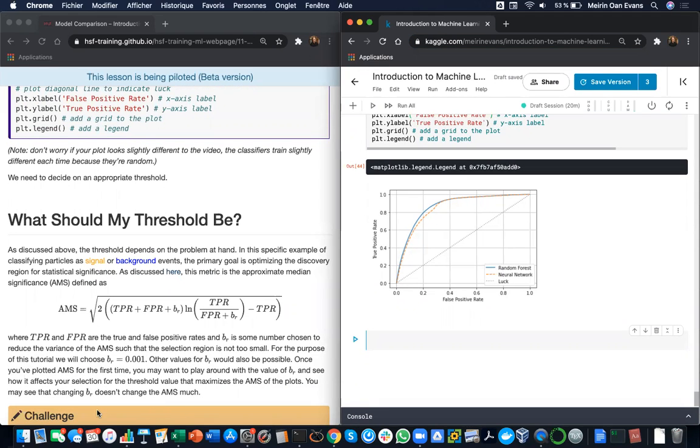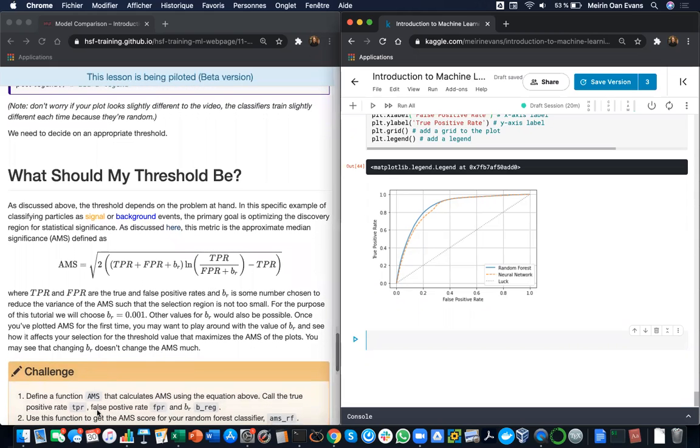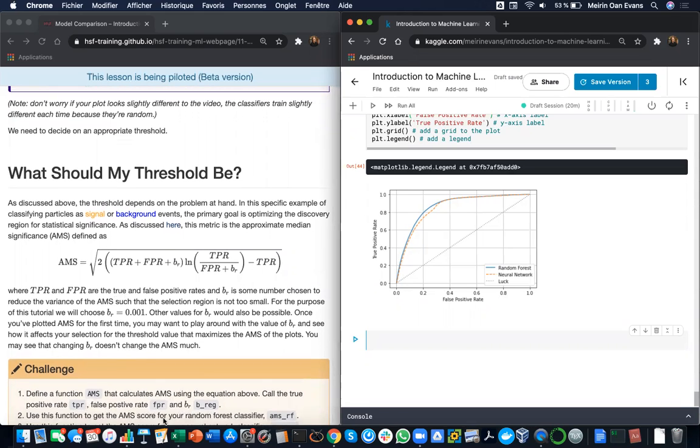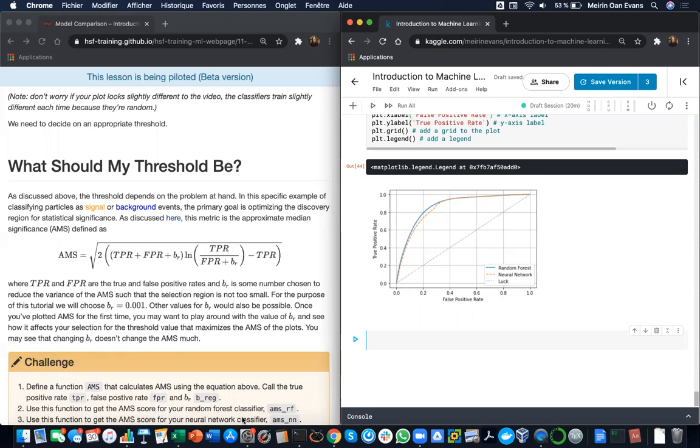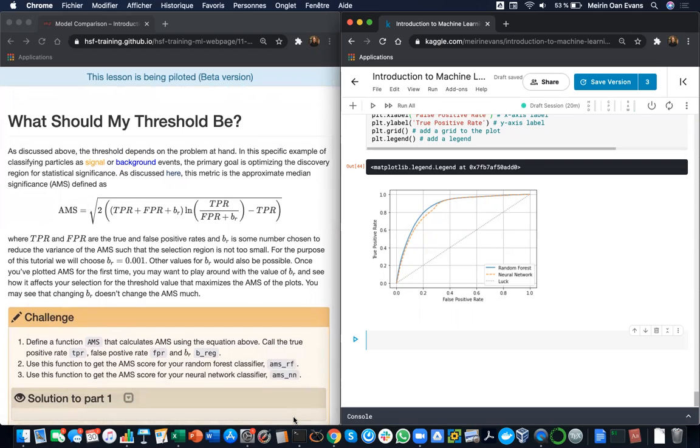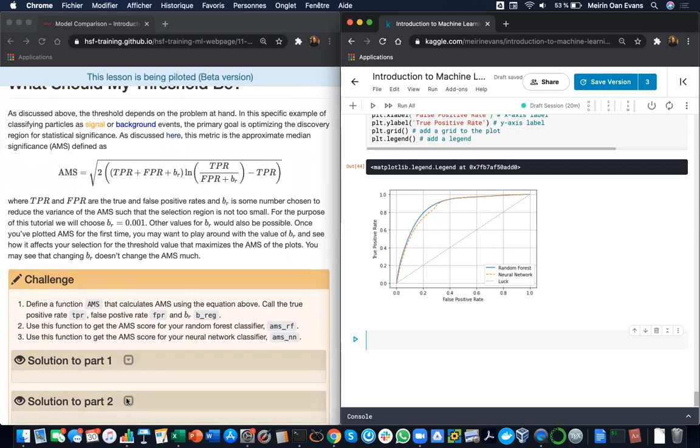We know you're itching for another challenge, so here we go. Part 1 of the challenge is to define a function, call it AMS, that calculates this AMS using this equation. Call the true positive rate TPR, false positive rate FPR, and BR BREG. Part 2, use this function to get the AMS score for your random forest classifier, AMS-RF. And part 3, use this function to get the AMS score for your neural network classifier, call it AMS-NN. So there we go, you can pause the video and work it out yourself. If you can't work out the first part but need it to move on to the second part, then you can click on the solution to part 1, before seeing the solution to part 2.